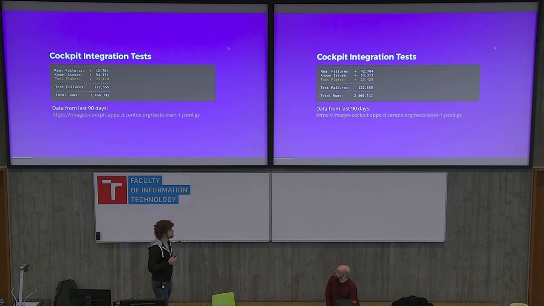Here's an example, the Cockpit integration tests. This is 90 days of data. Actually, this is old data, so I apologize for that. I think this was from last year. 90 days of data running 2.5 million integration tests, full integration tests, booting Linux or booting multiple systems and having them talk to each other, and then shutting it down and running the next one and so on.